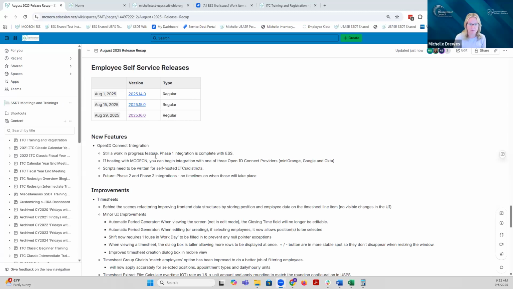And with that first phase, like I said, it is available for the hosted districts. We still need to write scripts for those that self-host. So that's something that the developers are working on, and they'll get those scripts out as soon as they can. So that's kind of what's going on with the whole OpenID integration, along with those providers like miniOrange, Google, and Okta that can be used with that.